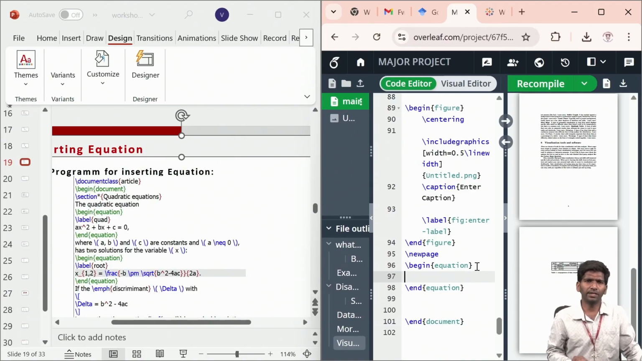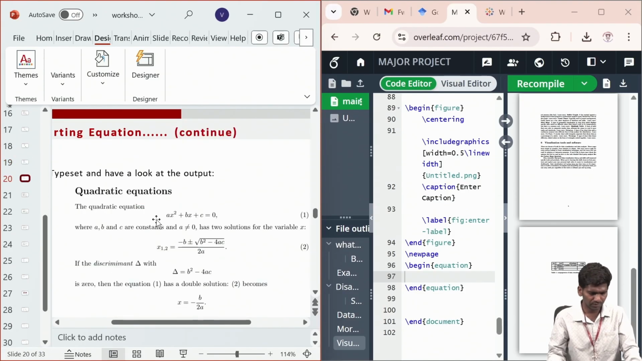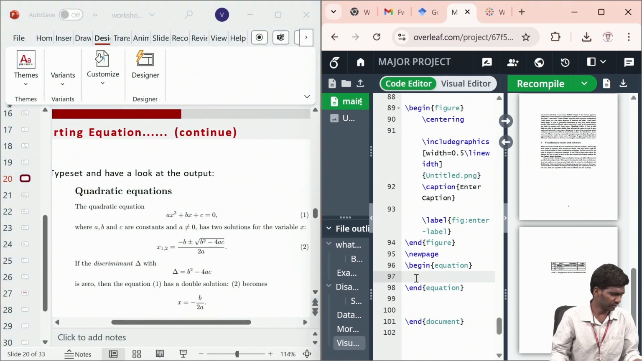So begin tabular, end tabular, begin figure, end figure. These tags are used to insert a particular image or equations. So here, what equation do I want to insert? Suppose, let me see the output here, how the equation should be. See, I have an equation ax square plus bx plus c equal to 0. That equation I want to insert.